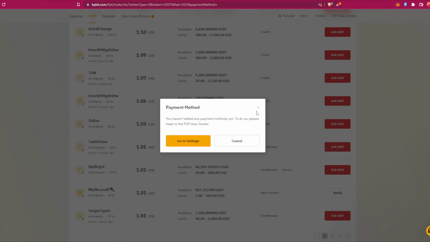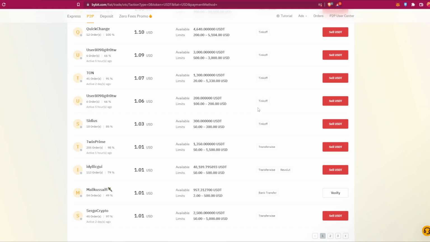So you have to send him the money. He will send you the money first, of course, and then after you received your money, you will click on the received button. You click on received, and then you will send him your USDT. So with that being said, that's how you sell your cryptocurrency on Bybit.